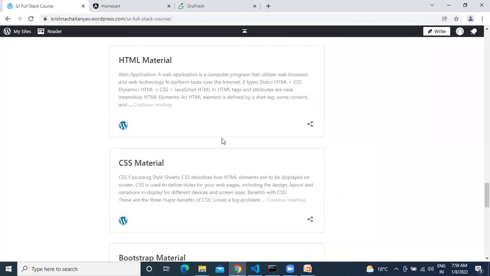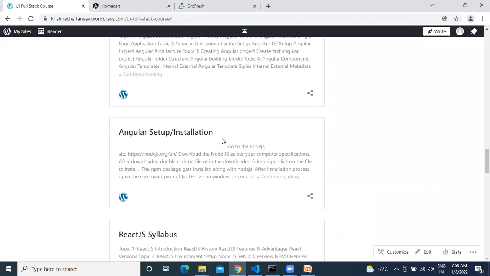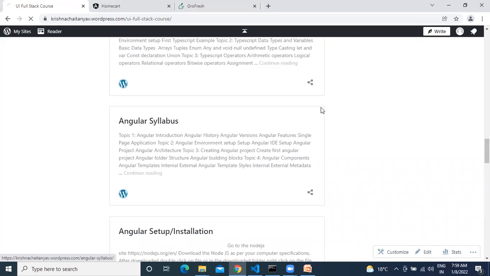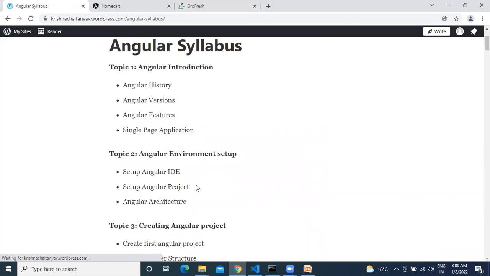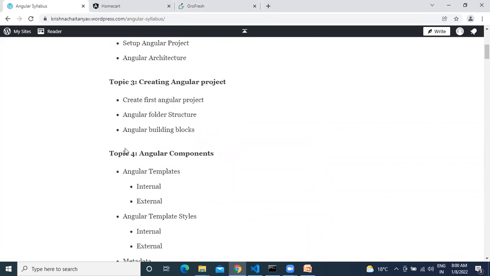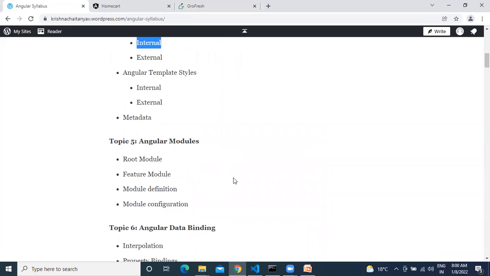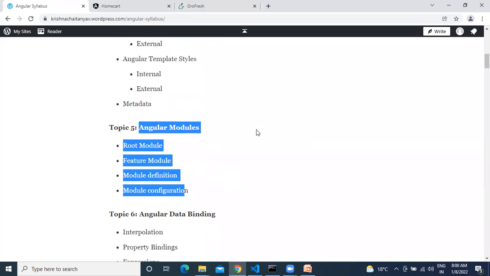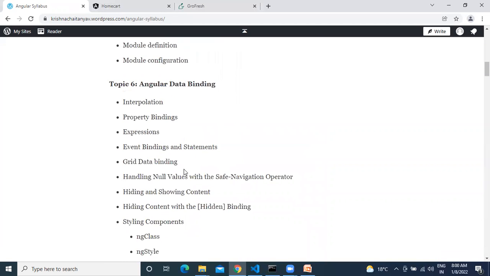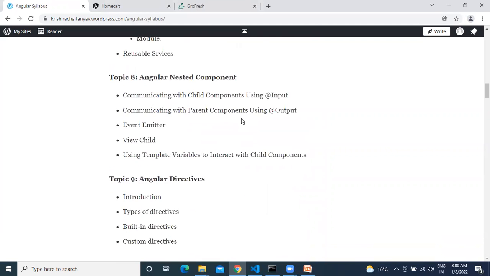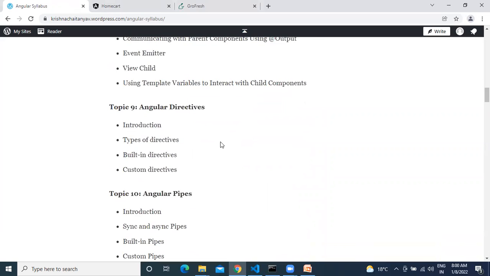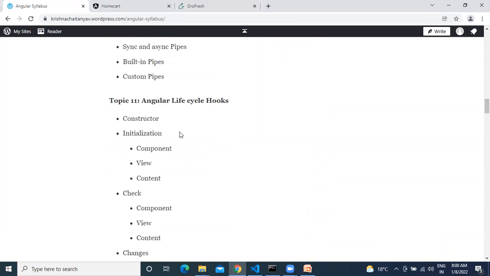real time, right? The project we require all the Angular syllabus concepts. Hope everybody knows that one. How to create an environment setup. Next, component, right? Next, how to set up a module. Next, data bindings. We have different types of data bindings. Next, Angular services. Next, nested components. Next, directives, Angular pipes, lifecycle hooks.